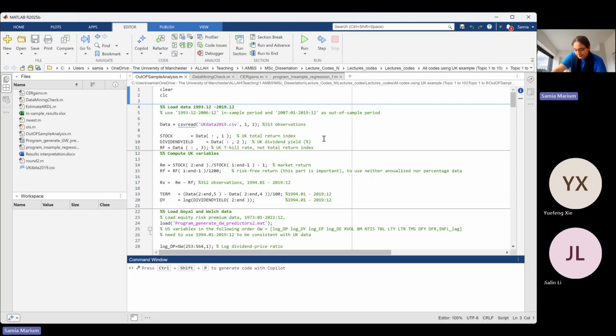Okay, and basically, I'm going to have my notes with me as well, so that I make sure I'm going in the right direction.